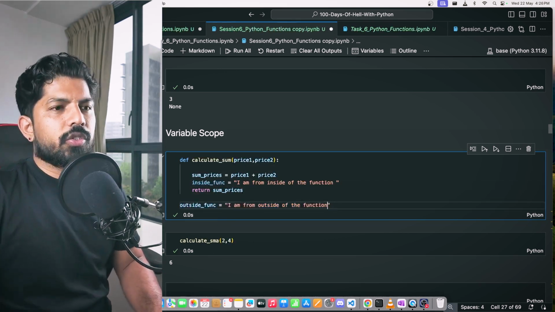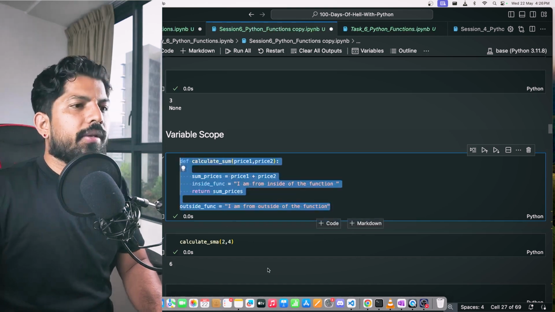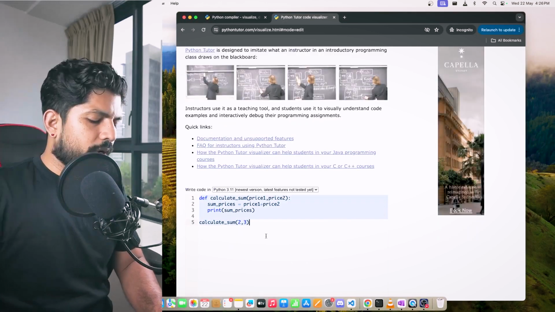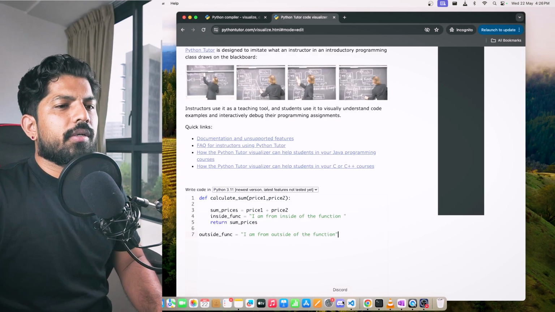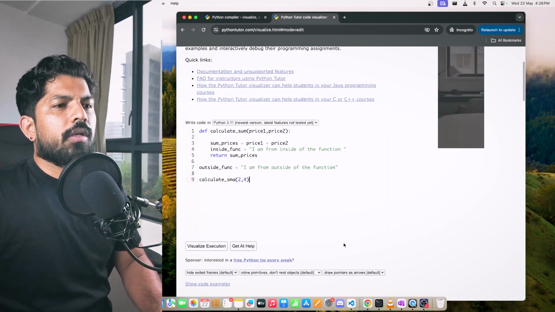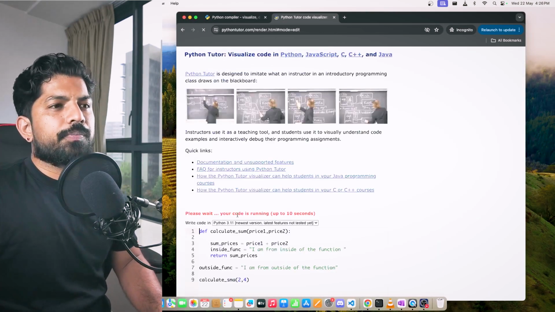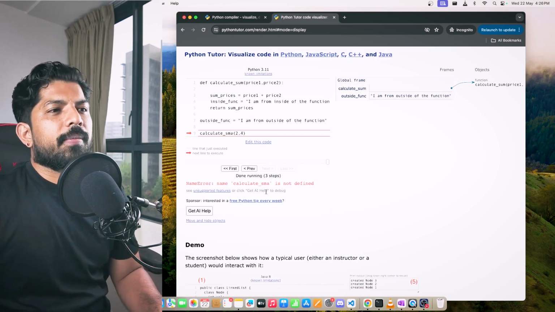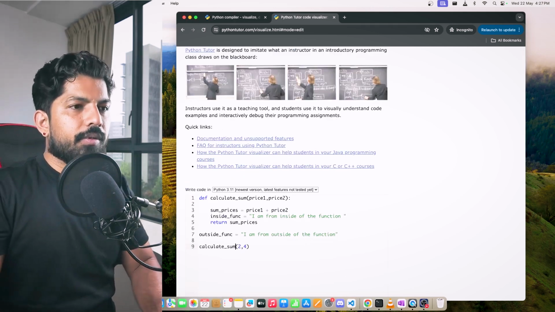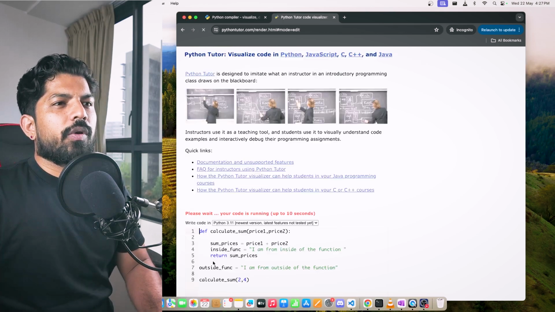Let's take this to the Python Tutor and try to visualize it. Let me click edit code, and here let's also copy this function call. I'll write it here. Now I click on visualize execution. You see it says calculate SMA is not defined, because we have to write sum here. So we'll just go and change it to sum. And now we click on execution.